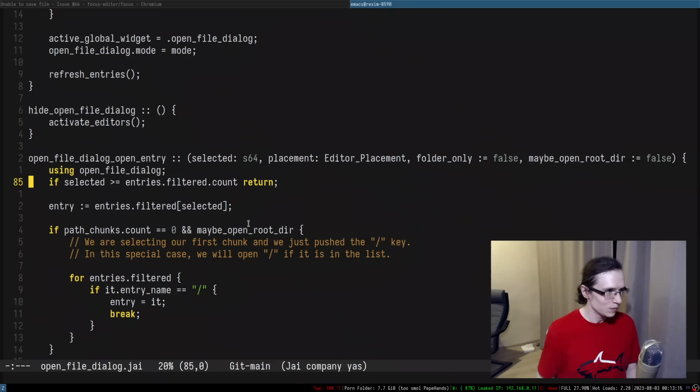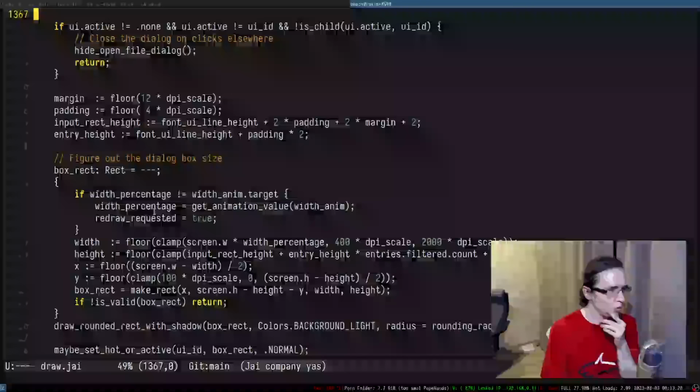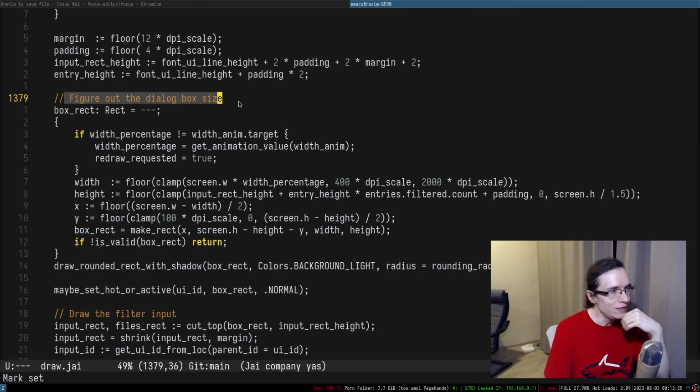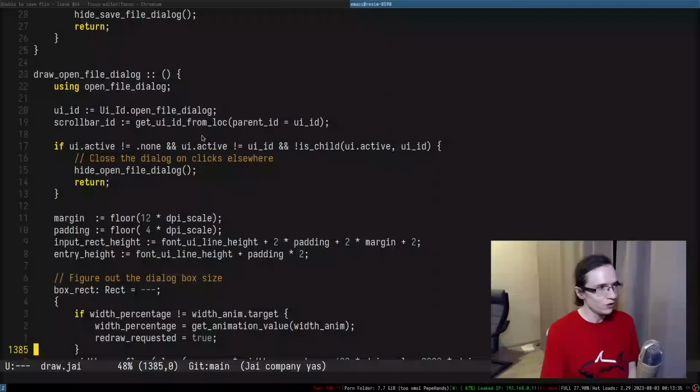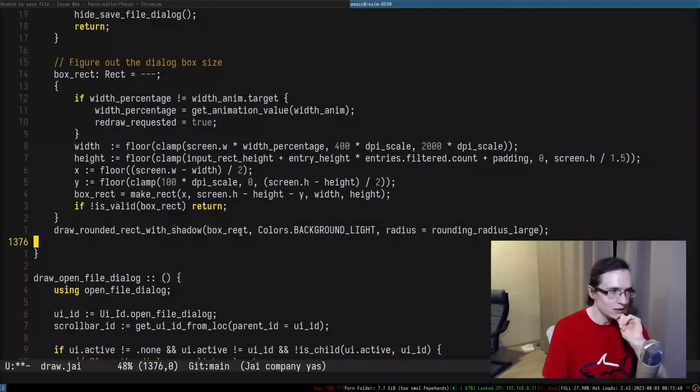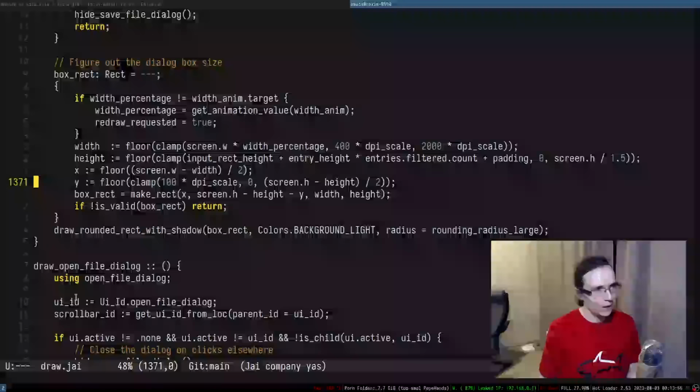All right. And let's go to draw. And what else can we do? So here we're trying to figure out the dialog box size. Draw rounded rectangle. Maybe that's literally what I'm gonna do. So there's a little bit of math involved in figuring out the box for the dialog. And let's just draw that box without any implementation or anything like that. Let's just draw that box and call it a day. Because our goal is to introduce something meaningful, I suppose. And that's what we can try to do.